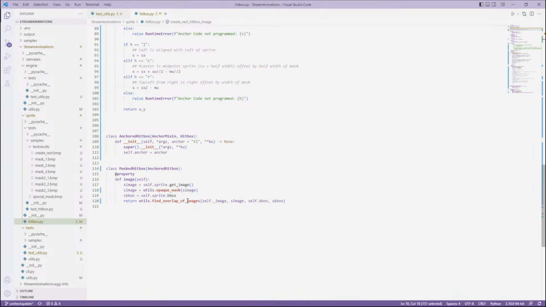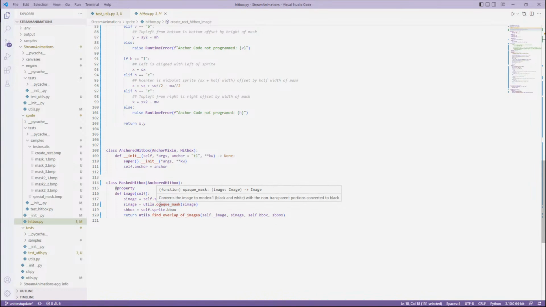So that is that. The last thing to mention in regard to masks is this opaque mask. I don't think I changed this before we got here, and I know for a fact I didn't change the code before we got here. So I moved it over to utilities.